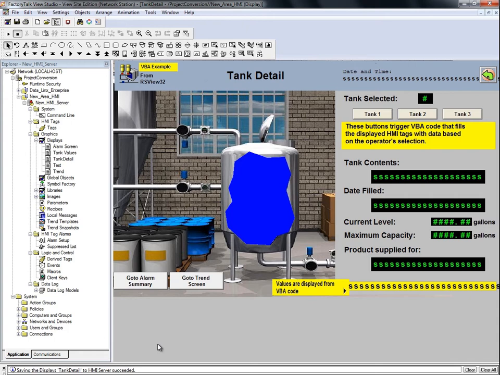One important thing to remember is that the tag database is not part of the View SE object model, as it is in RSView 32. Therefore, in order to interact with tag values in the View SE tag database through VBA, we need to create something called a tag group and add all of the HMI tags we want to access to it. We will do this when the tank detail screen loads by using the screen's display animation start event. This event exists as part of the View SE object model.